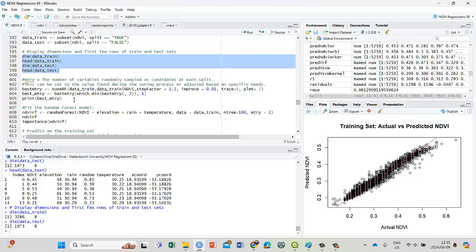Now, within RStudio, what we now need to do is to generate this value here, the mtry. This mtry is a variable, you'll see it there, within the model itself, and we have to estimate that number. What that is, is the number of variables randomly sampled as candidates at each split. This can be set to the value found during the tuning process or adjusted based on specific needs. So to estimate that mtry value, this is the code that we use.